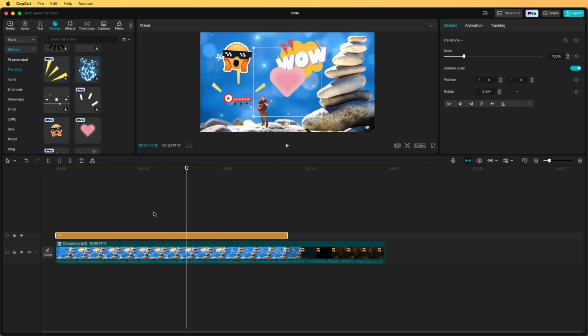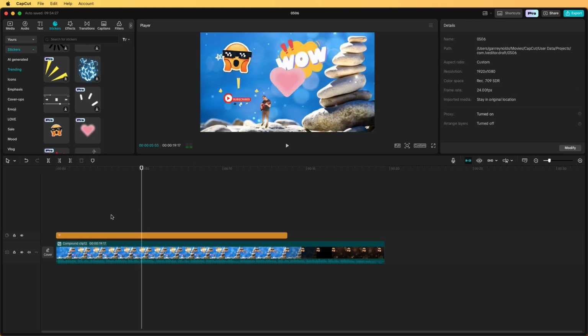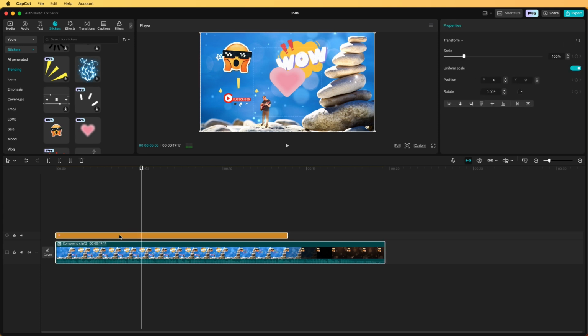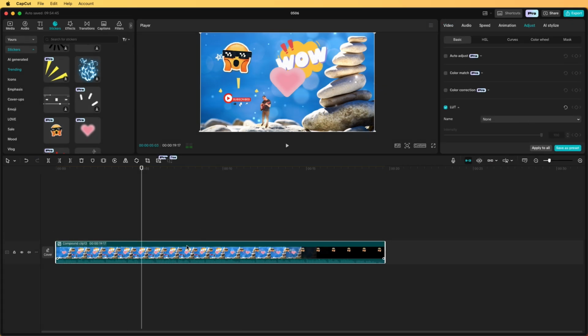And I could even make a compound clip out of this. So we can make a new compound clip. So we just select these two. So we have a new effect. This is our old compound clip. We just do it the same way, create a compound clip, and there it is. And now all this is together.